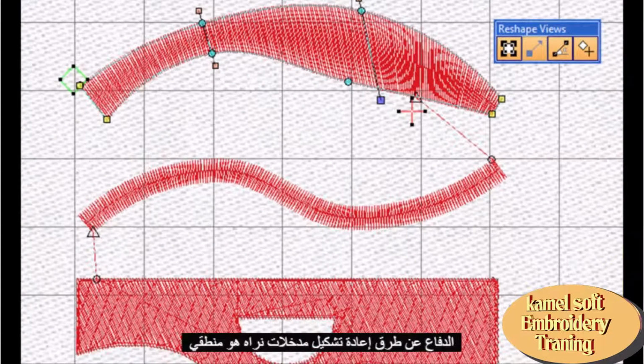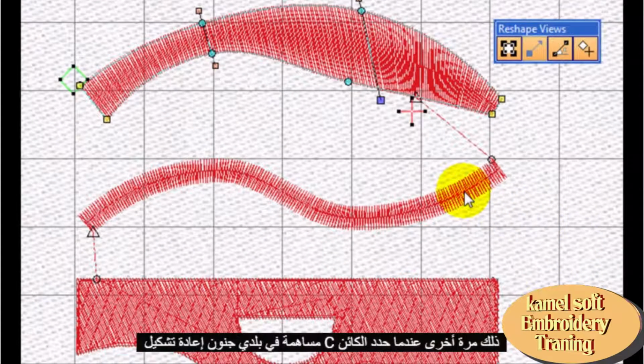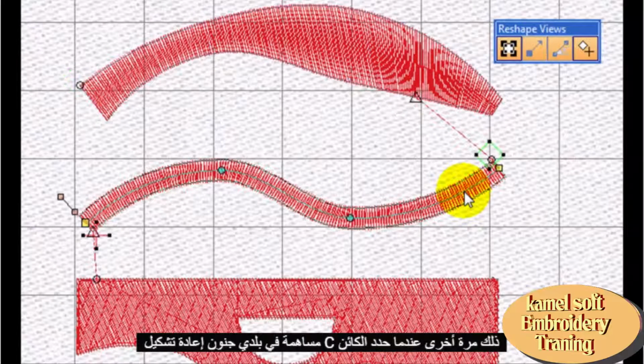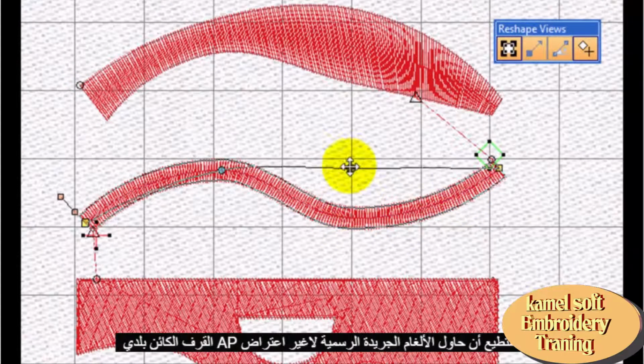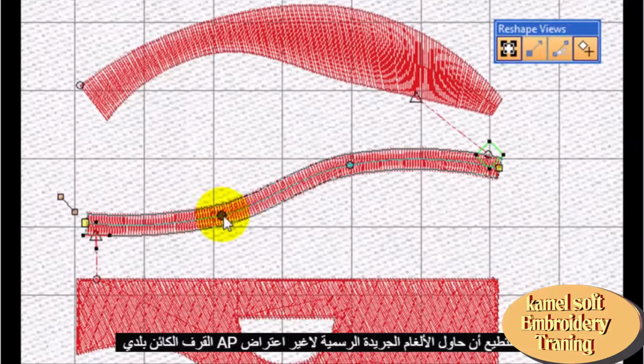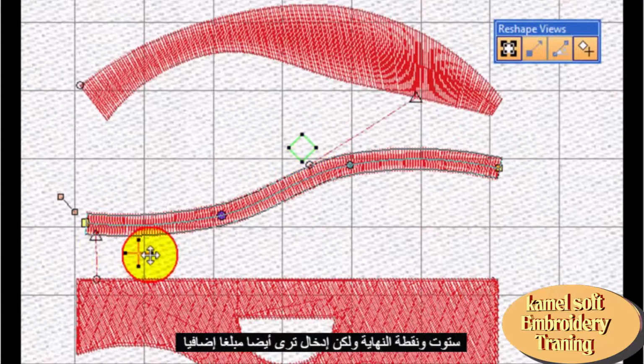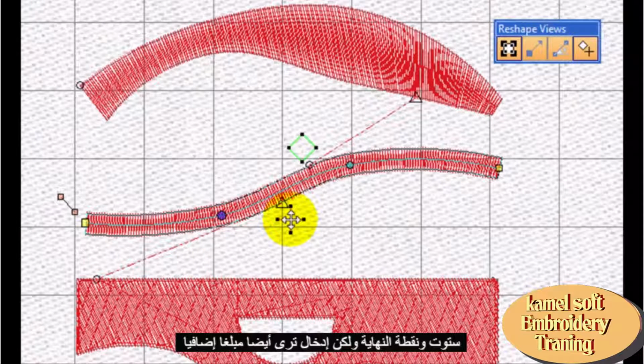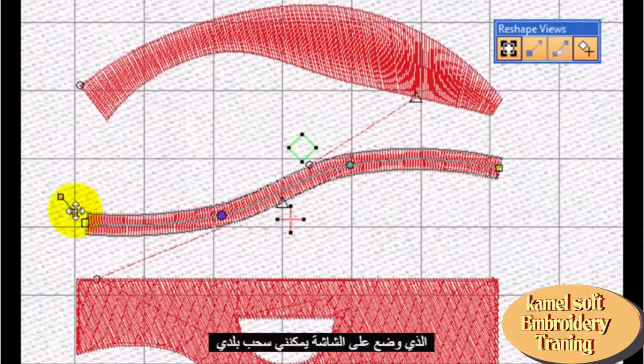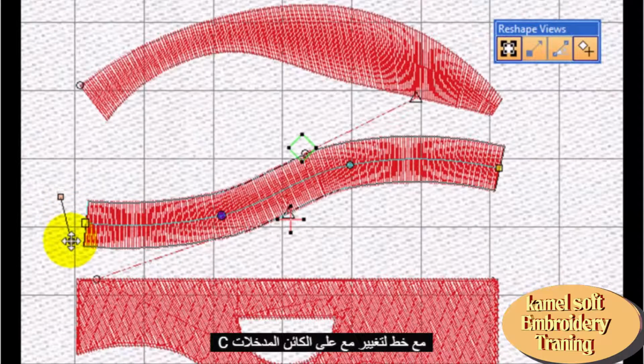Some objects have different reshape methods. Input C is a line tool, so again, when I select the Input C object in my reshape mode, I can drag my nodes to change my object shape, set my object's start and end point. But Input C also has an additional width setting. On screen, I can drag my width line to change the width of the Input C object.